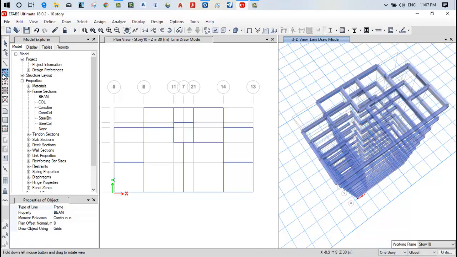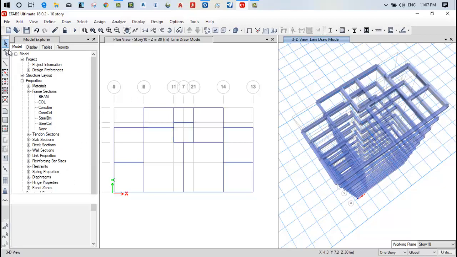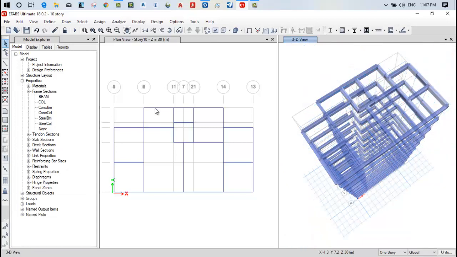And after that, just press escape. Click on this. Now select this particular single beam. First I will select this one, delete. Select this one, delete, right? Select this one, delete. There is overwriting already. The maximum beams are overwritten already, that we need to delete.